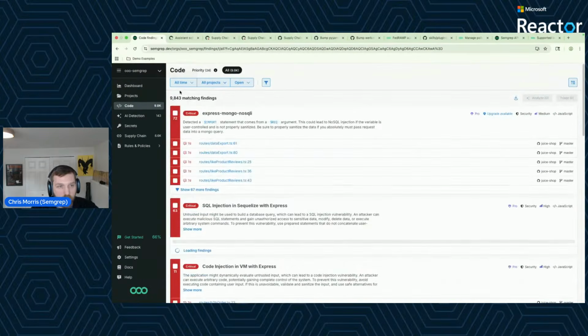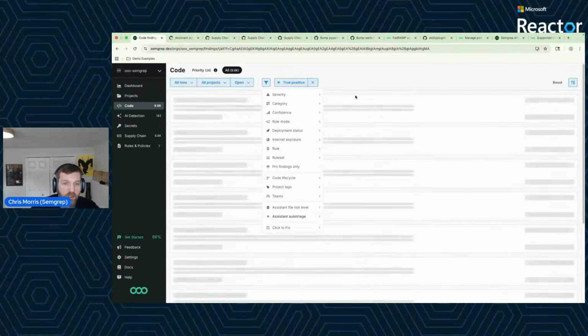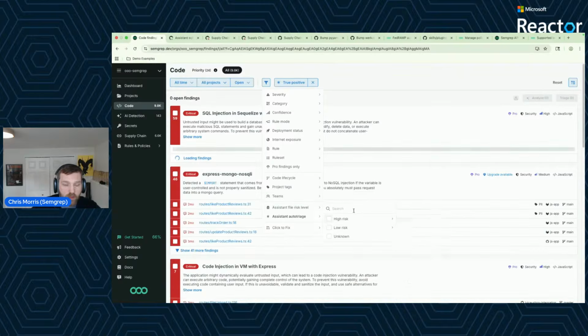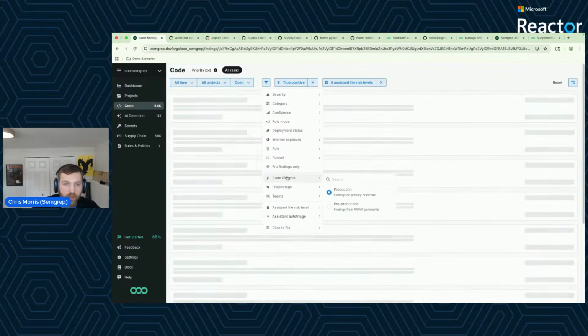Perfect. So you can see in our little demo org, we have a little over 9,800 findings. If I come down, I can filter on things like assistant true positive, so I can get rid of all of the false positives that we've done analysis on pretty quickly. We're also able to do some risk assessment for you using Assistant. So if we see markers in the code that relate to any of these categories, we'll flag those findings as high risk. You could also see low risk findings here, and this is the criteria we use to determine if something is low risk. So I'll just filter on high risk.